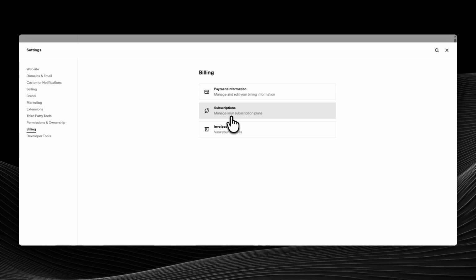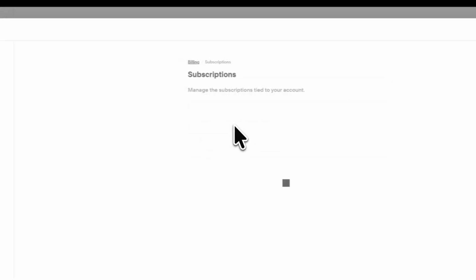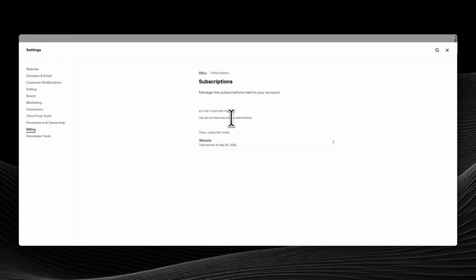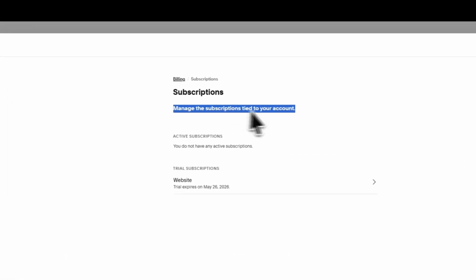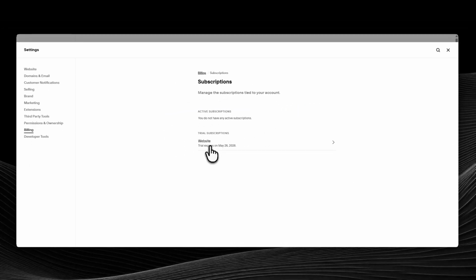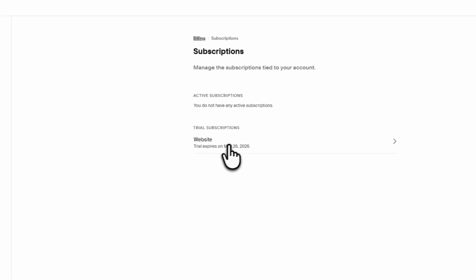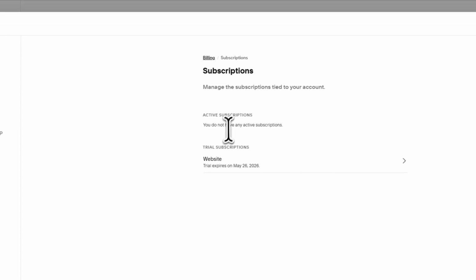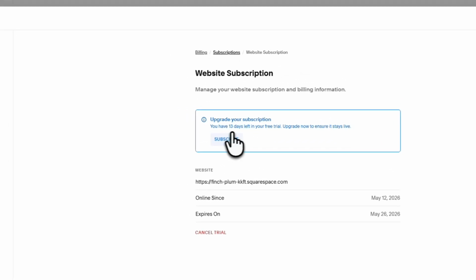Once you're in Billing, go to Subscriptions. This section lists the services connected to your account, such as your website, subscription, and any add-ons you might be using. It's the best place to review what's active now and what options are available if you're considering a change. Next, locate the entry that corresponds to your website description. Select it to open the details for that specific site.